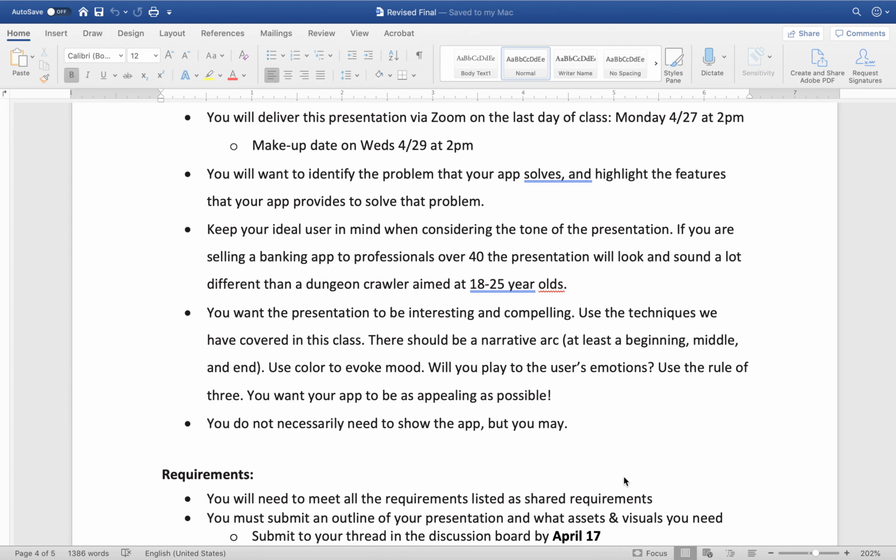And when you're doing the presentation, you want to make sure you're not pitching this to me. You're not necessarily pitching it to your friends. You're pitching it to your ideal audience. So whoever that ideal user is, that's who you need to appeal to. And you'll have already done your persona. So I know who that is, and your peers know who that is. So you want to make sure that that's who you're selling it to.